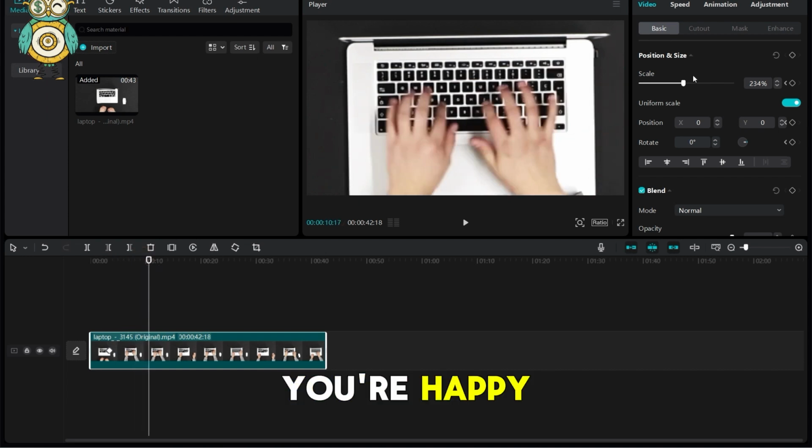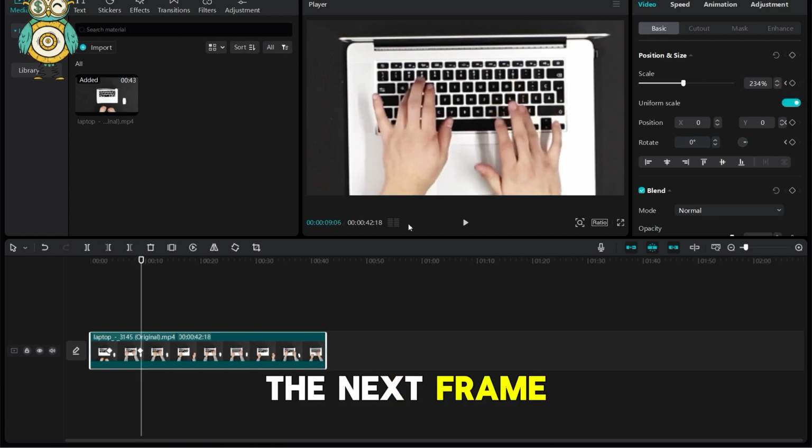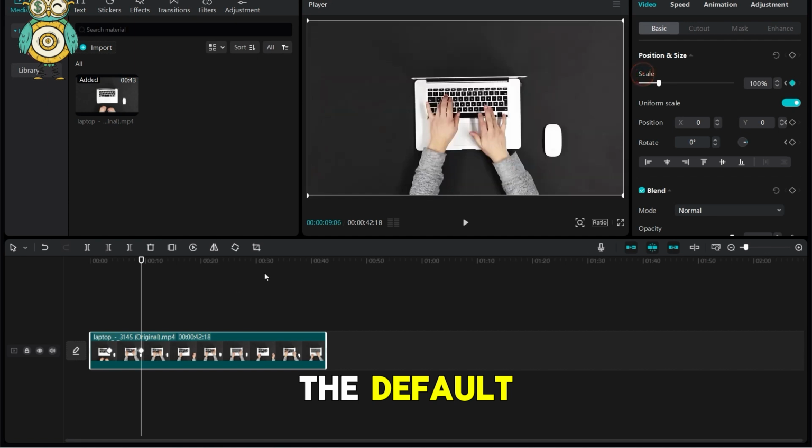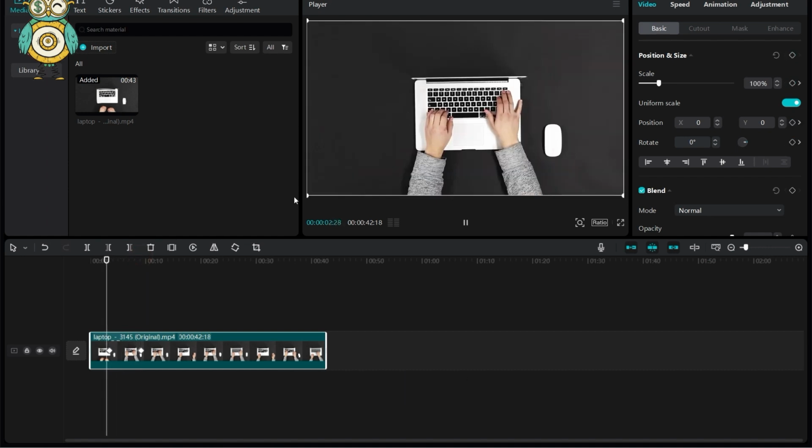After that, once you're happy and you want to go back to the default scaling, you can quickly click on this button, which is to add another keyframe. And once you do that, you can click on the next arrow button to go into the next frame and double click on scale to go into the default scaling, which is 100%. I'll quickly play the video to show you the result.